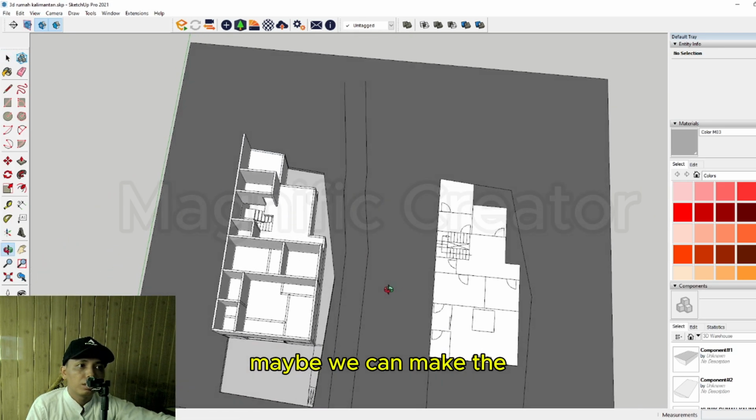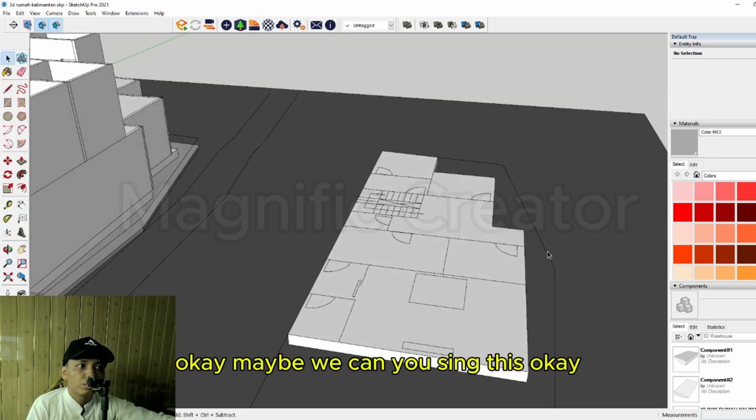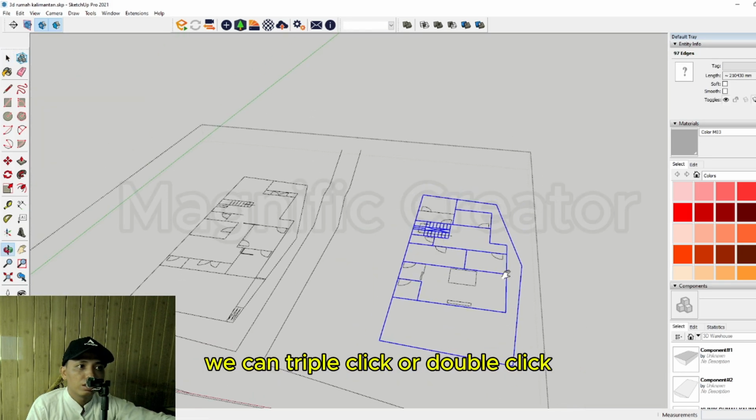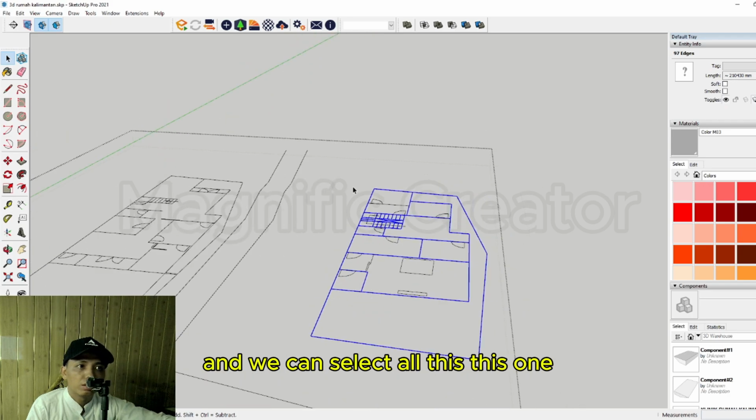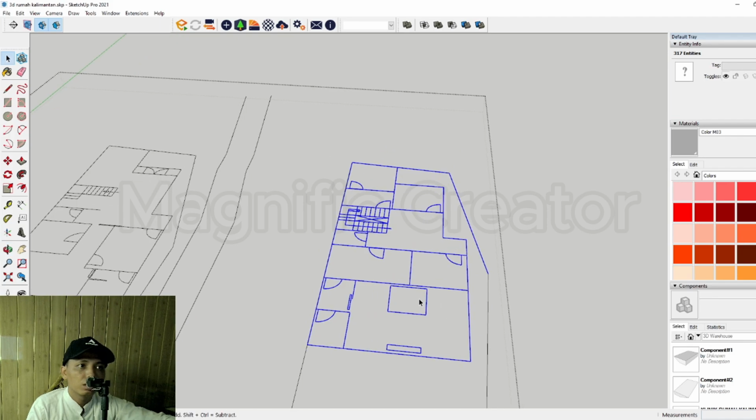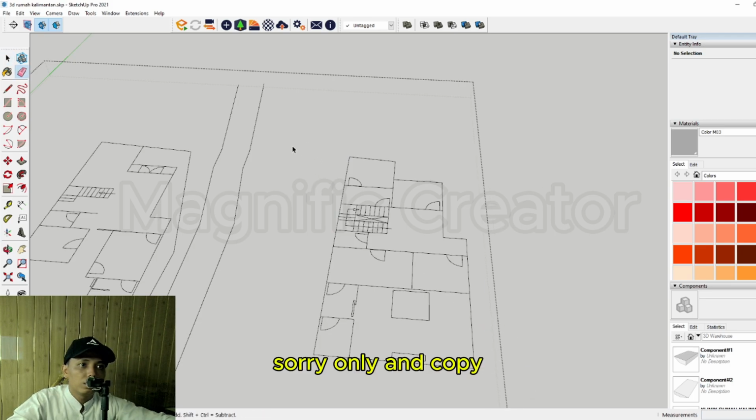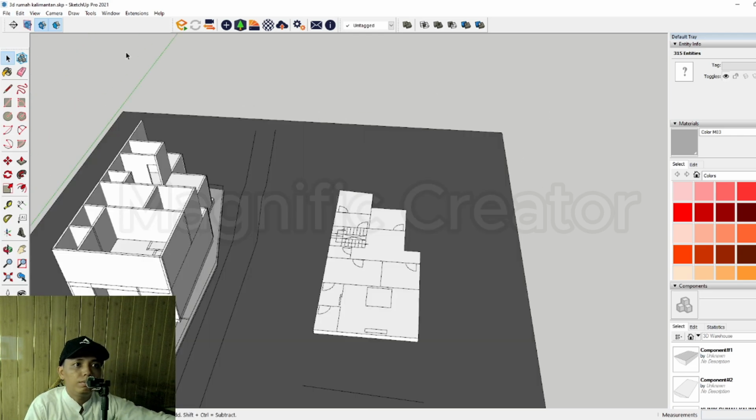Okay, and then we have to make another opening and door. Maybe we can use this. Okay, we can triple click or double click, and we can select all this one, I mean this area only. Sorry, this area only, and copy and edit, paste in place.